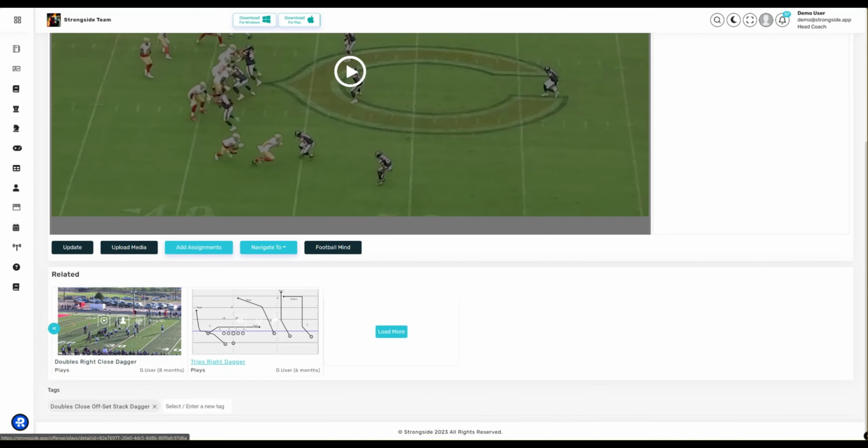Just about anything that you have, you can take a screenshot of, you can upload it. There's a lot of ways to capture that quickly.